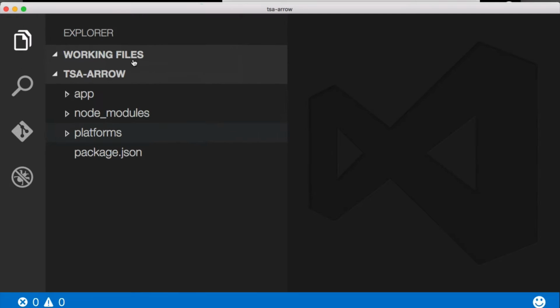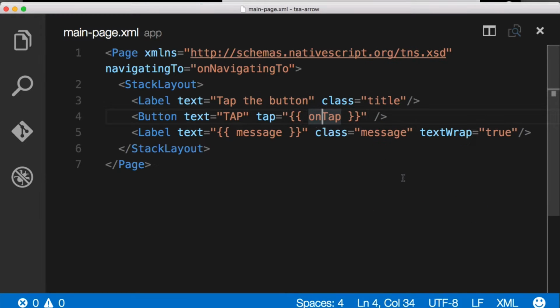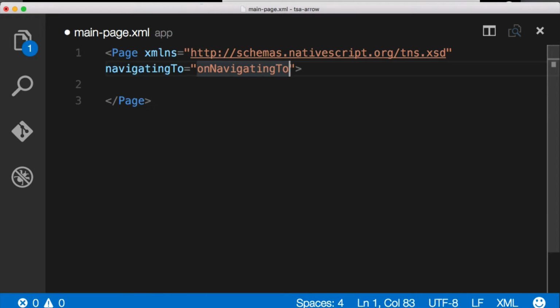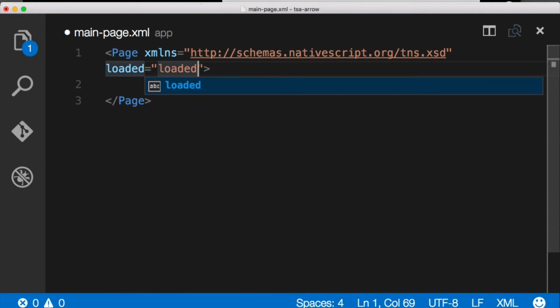Let's crank up the font size on this thing. I'm going to go into the main page and get rid of the template we get out of the box. I'm going to have a loaded function. Just call it loaded. There we go. And then I'm going to use a grid layout to make sure that everything appears dead center in the middle of the screen. And by everything, I mean just a green arrow.